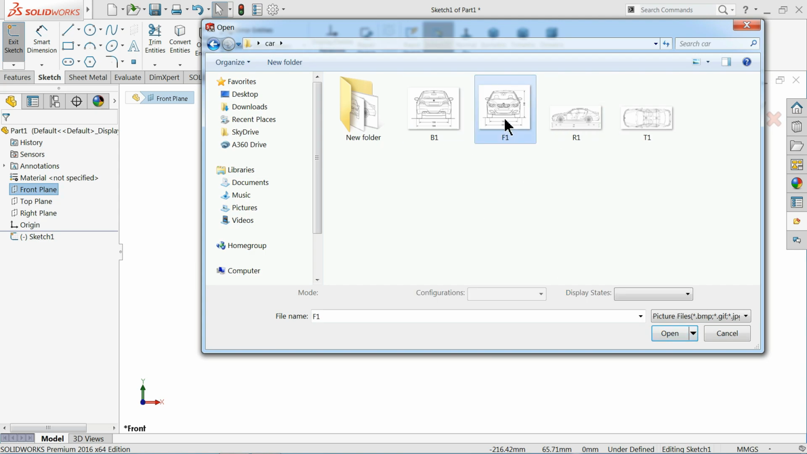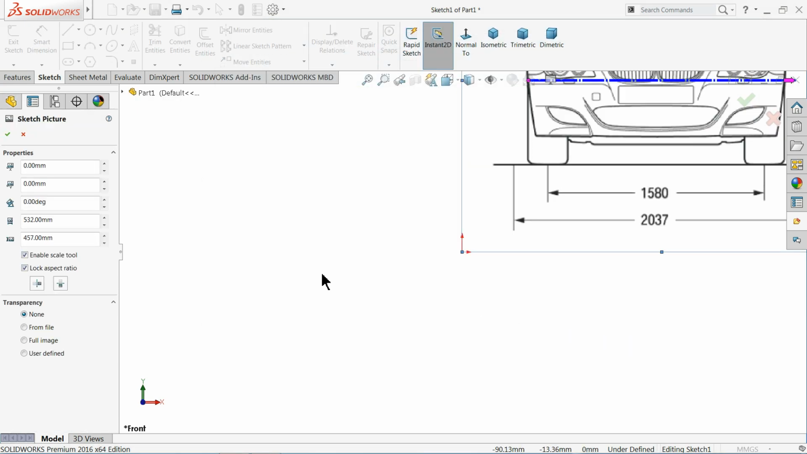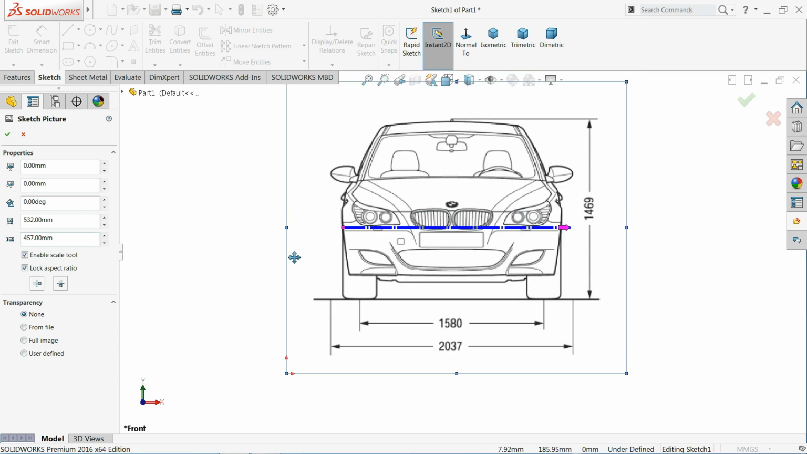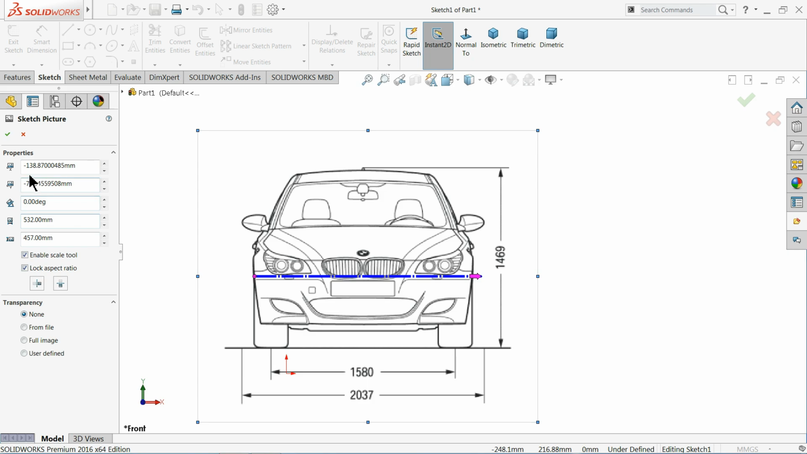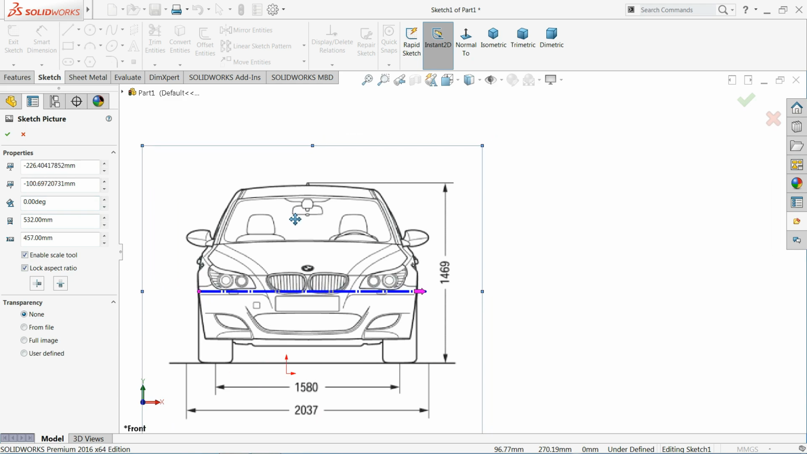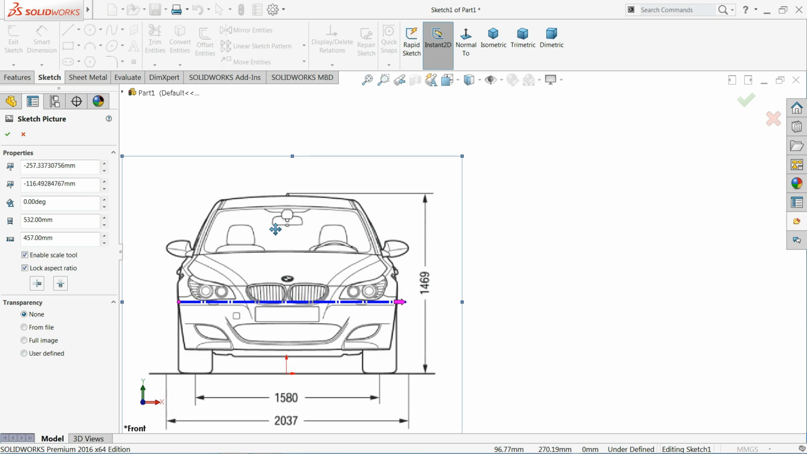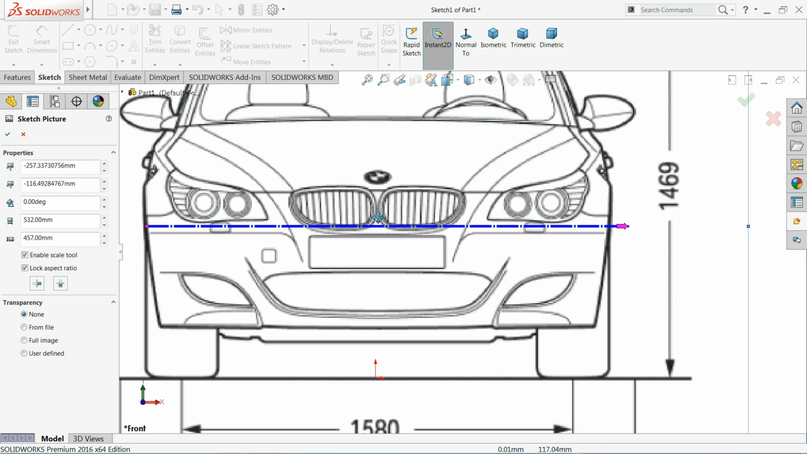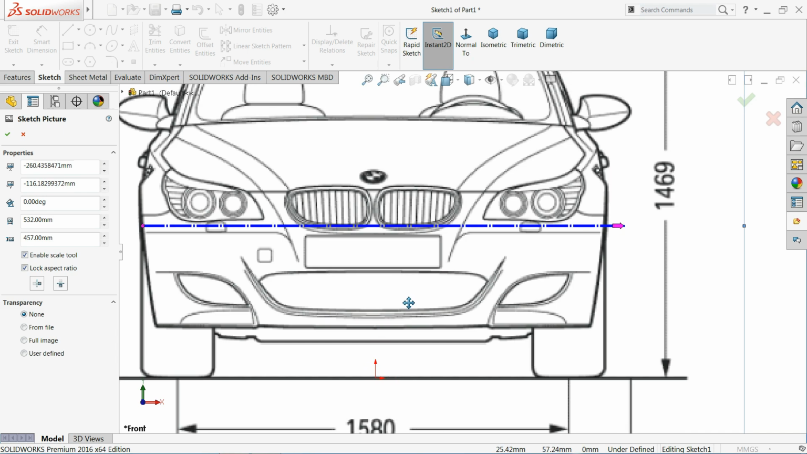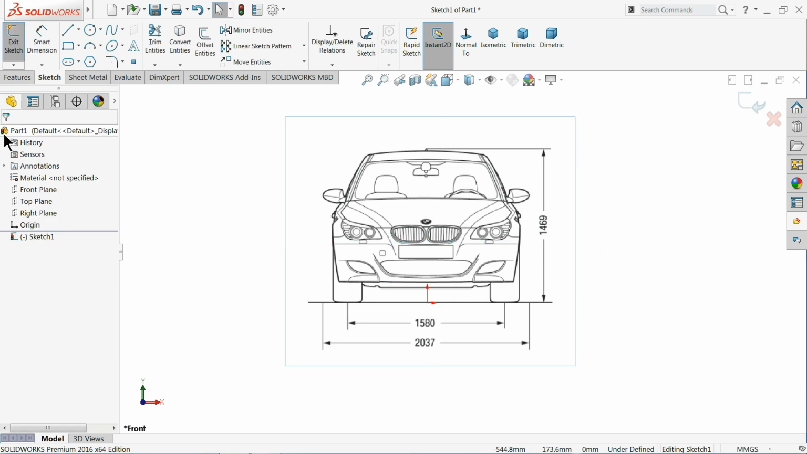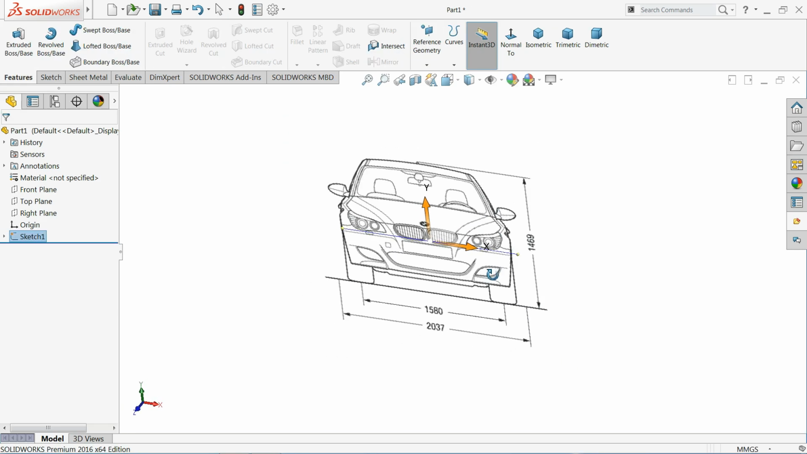So let's choose our first front plane. Okay, now you can see the front view. Now you can adjust this picture by dragging it, or you can adjust from your right hand side view. You can just put the dimension x, y, z and angle. I'll try to fix it in the middle of this, just below the logo. Look, it should be just below the logo. Okay, now exit. Now the front image we fixed here.